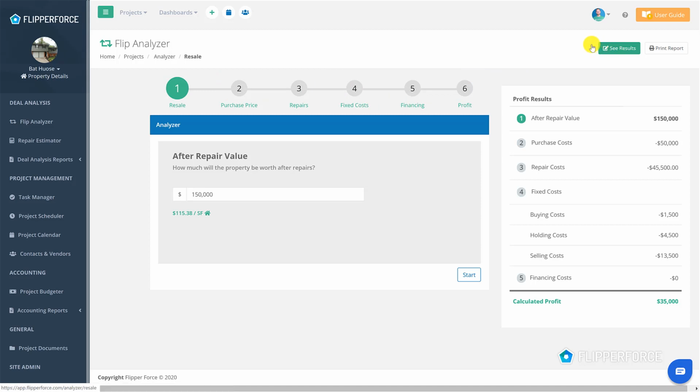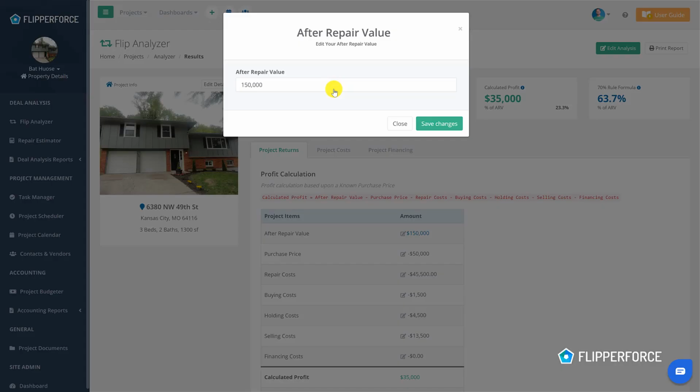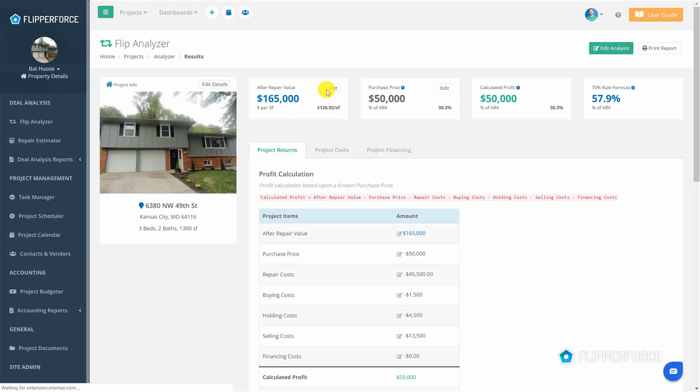We've also added in some other options that allow you to edit your results directly on the results page. So instead of having to navigate all the way back to the steps and the after repair value step in the calculator, you can actually just do that directly on the results page now. So let's say you want to tweak this value here. Maybe you think you can resell the property for $165,000. You can change that value directly on the results page now.